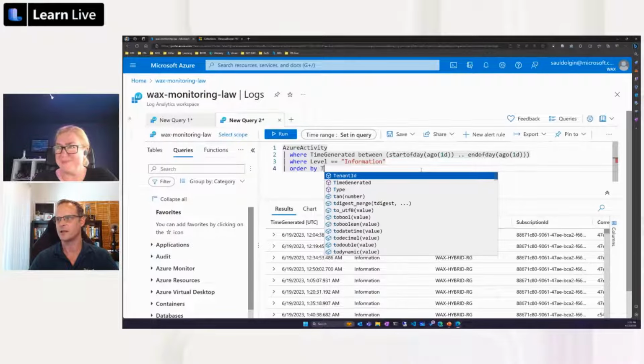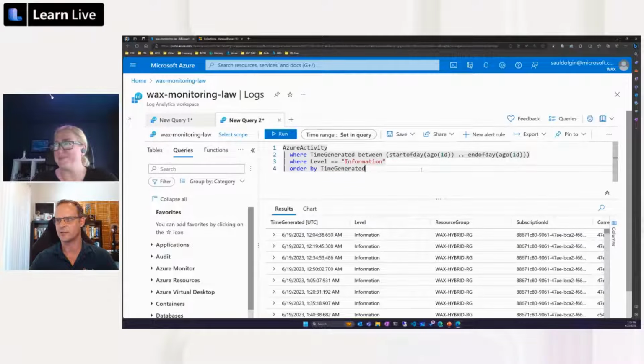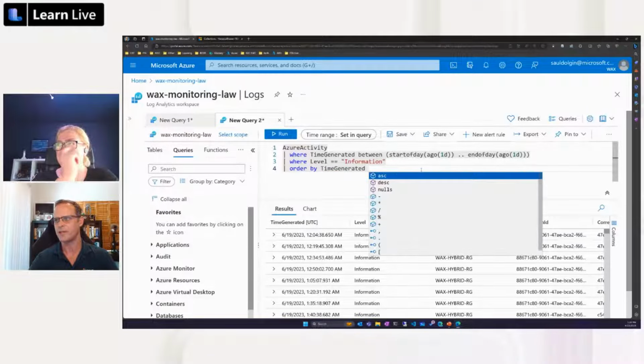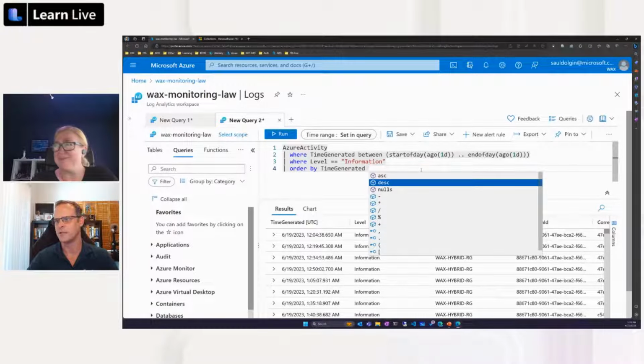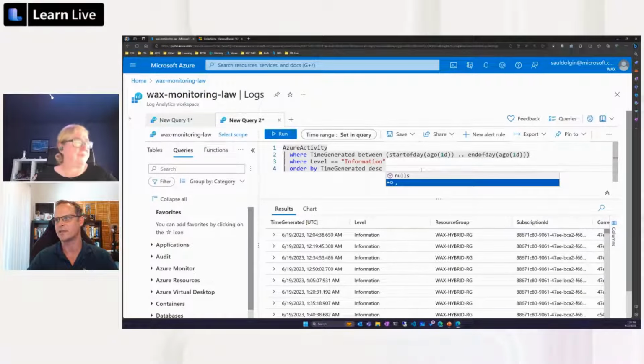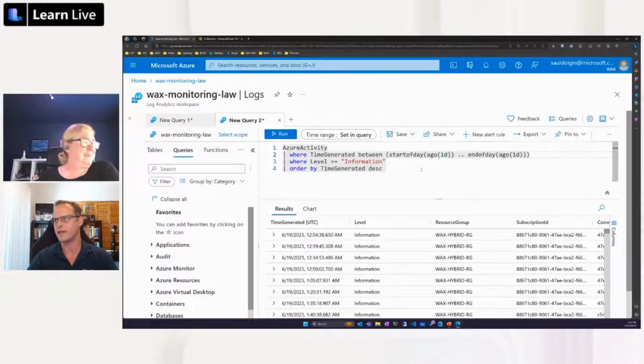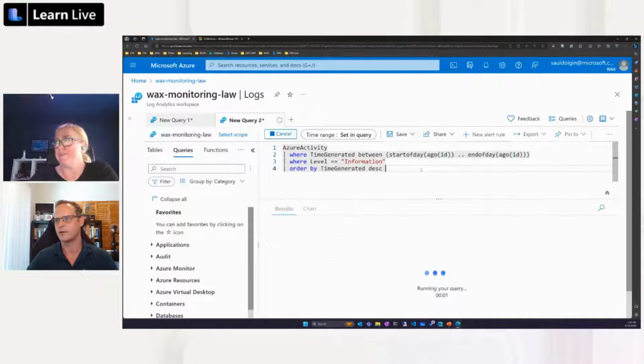In this case, I just want to make sure that it is in chronological order. And just like with other query languages, you have this idea of ascending and descending. If I wanted to look at things in descending order, which would say, give me everything from the end of the day at the very top, and then work your way back in time to the start of the day, this is what the order by clause would look like. We'll give that a go.